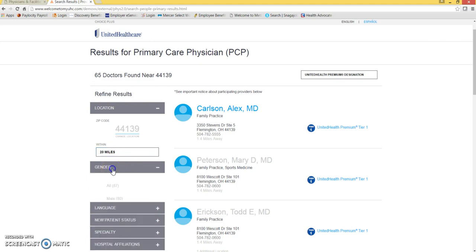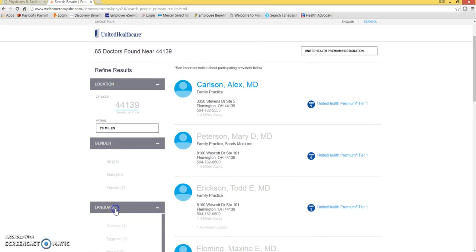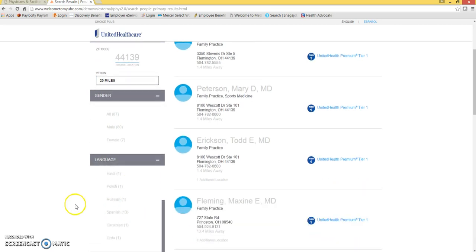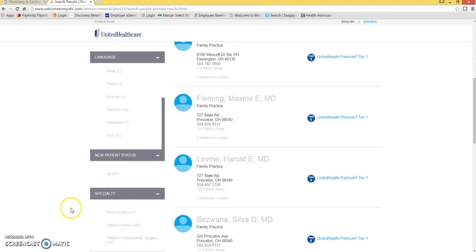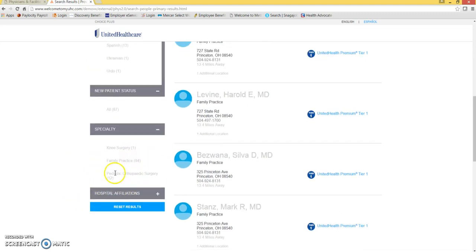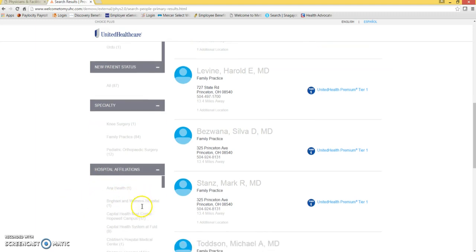And then you also have the option to select by gender, language of the physician, new patient status, specialty if they do have any, such as family practice or pediatrics or even knee surgeon. And then hospital affiliation. So if they're affiliated with a hospital in the area, they'll list it here.